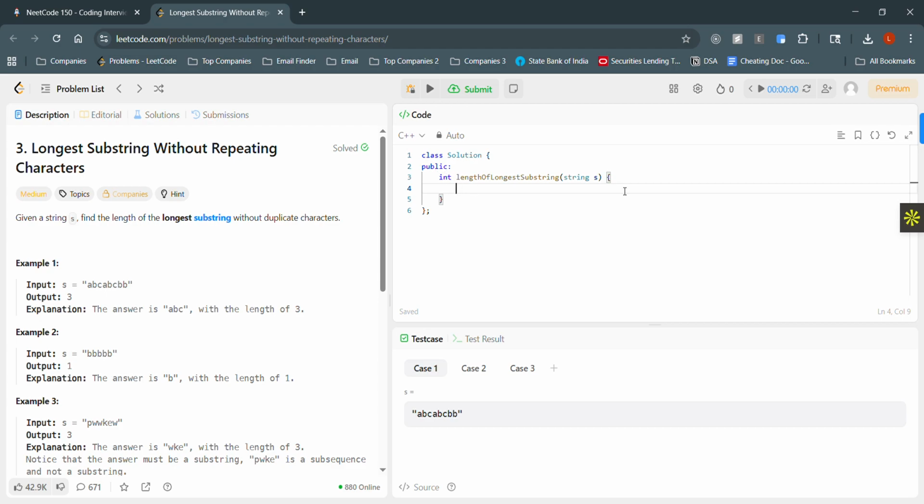Alright, so let's start with this problem now. Longest substring without repeating characters. Okay, so you all know what a substring is. A substring is nothing but a continuous block of elements in an array, in this case a string. So continuous characters forming a string within the string is a substring. So we need to find the maximum length such that there are no duplicates.